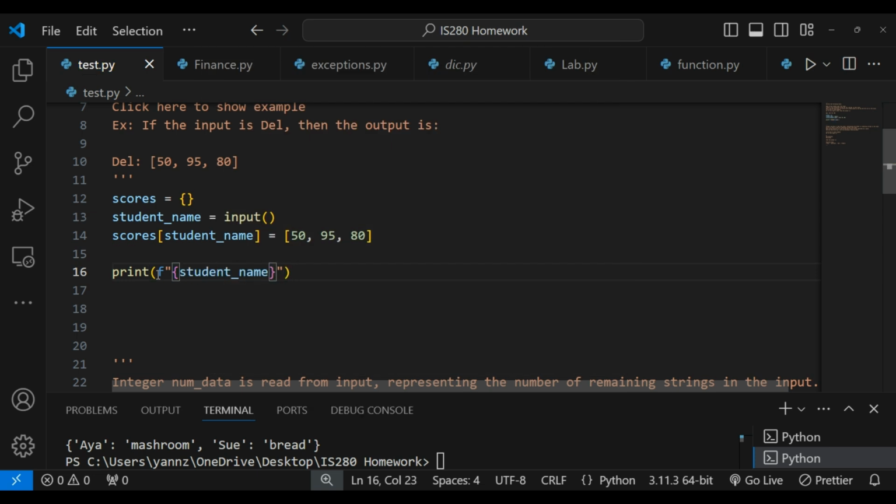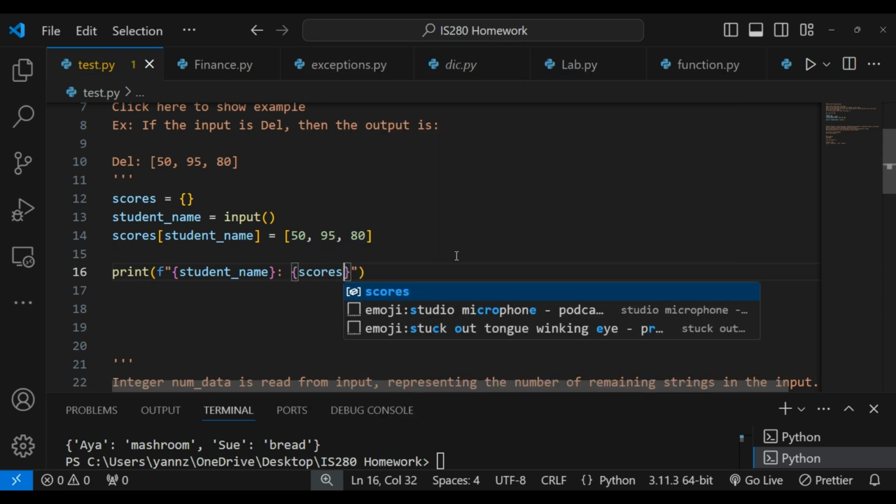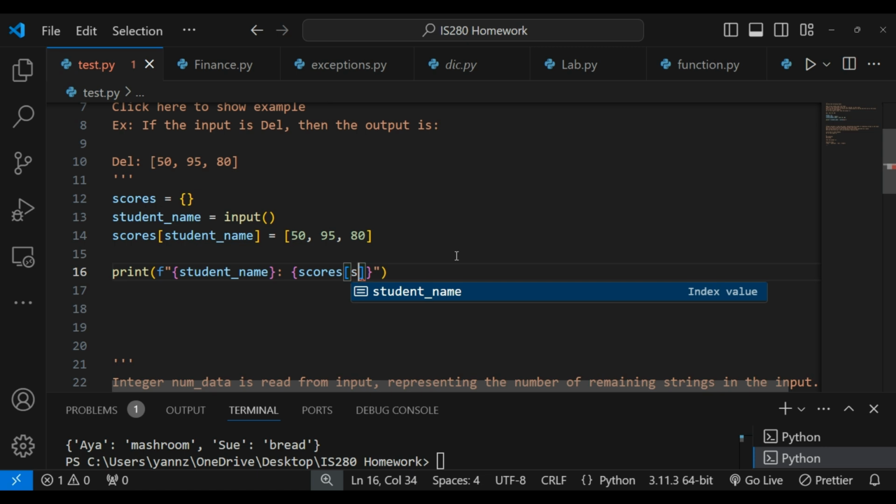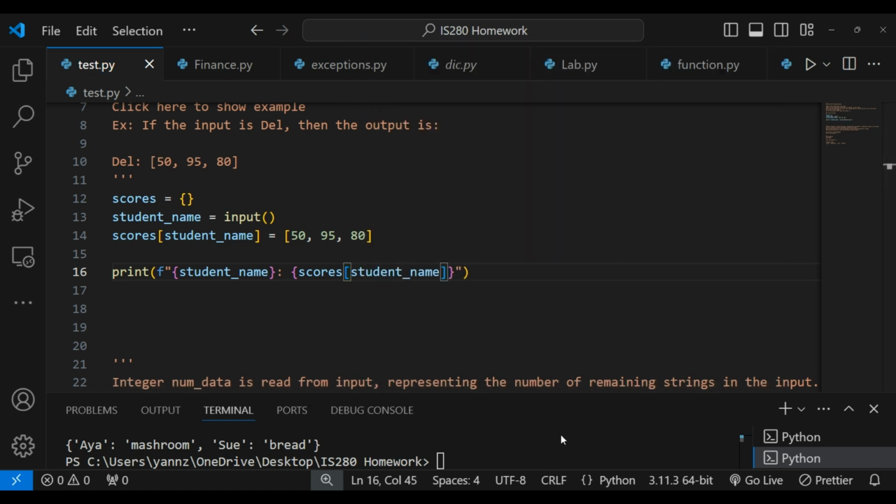and call student name. So let's go ahead and test it by running the program.